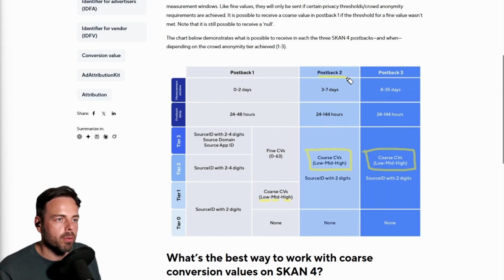So second postback, of course, is still 3 to 7 days, and you have a delay from 24 hours up until 144 hours, which should be around 6 days. Same here. So meaning that if you close after 7 days, you have at least on day 8 a conversion sent by the SKAN network, or the ad attribution network, and up to 6 days more. So in total you're looking at maybe 15 days before you get the information that a specific event has happened. Same here, right?